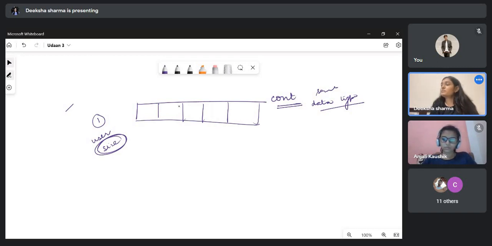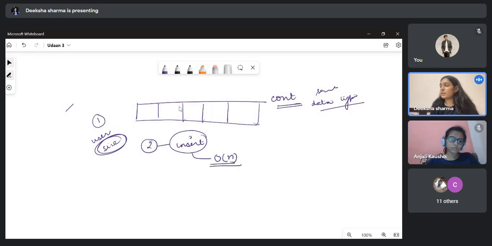it afterwards. The second problem is that if you want to insert something in middle, the operation is very costly. It is O of n. If I want to insert something here or if I want to insert something here, the average case complexity is O of n, right?